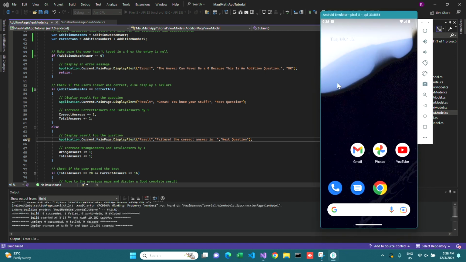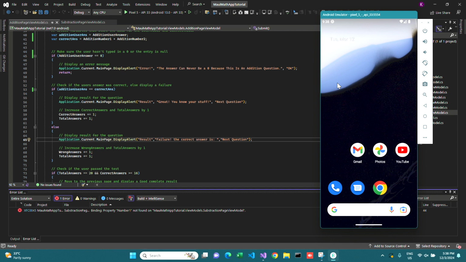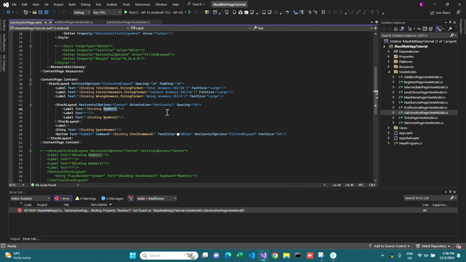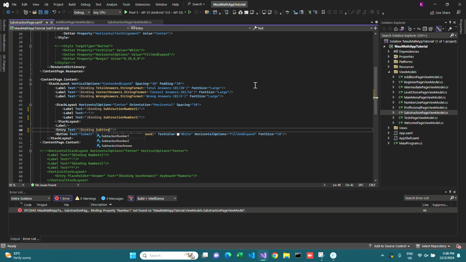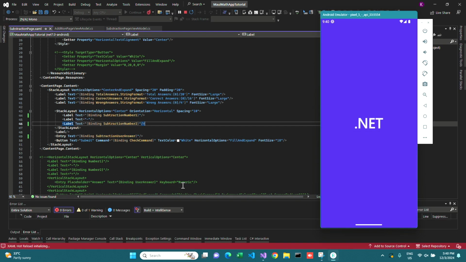So let's play. Okay, so we get the error that says, okay, I know what he wants. He wants us to change all of these bindings because they have no reference anymore, as we changed the number and the name. That's it. Let's play. Alright, so my app just opened.